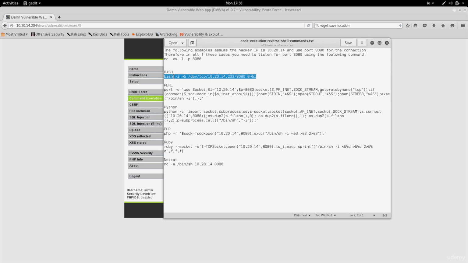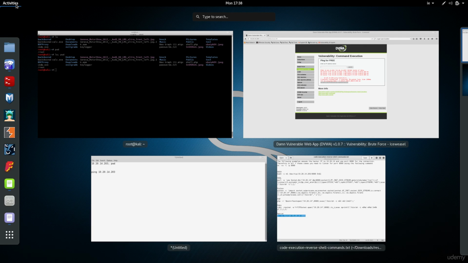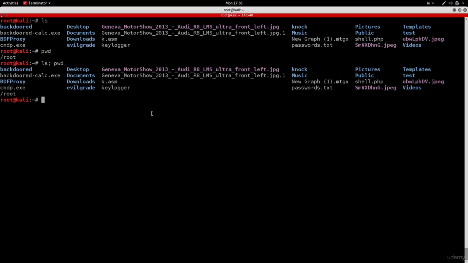Again, most of them would have Python, so Python would be a good way. Netcat, most of them do have Netcat as well, so Netcat is a good way of doing that. And we're actually going to use Netcat in this video. So first I'm going to listen for connections, just like we used to do with Metasploit when we used multi-handler. You can actually use a multi-handler for this, but I'm going to keep it simpler and show you a new way.